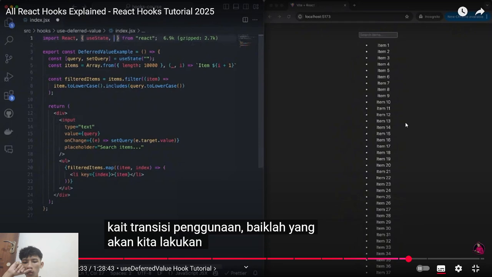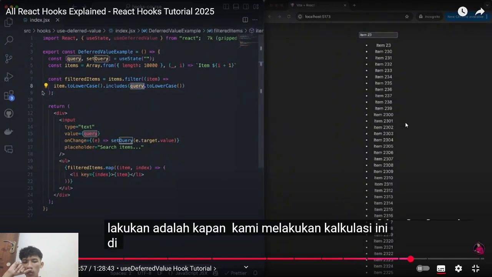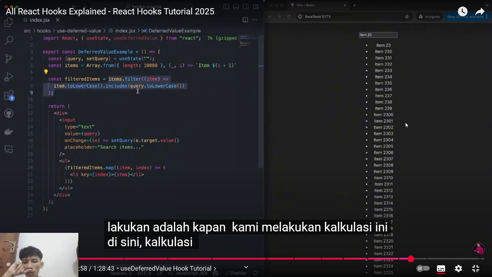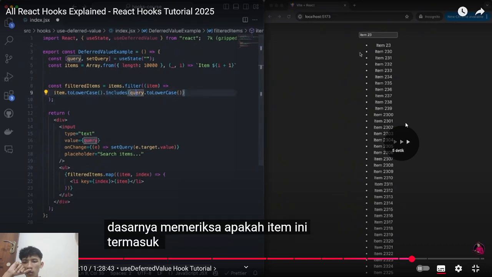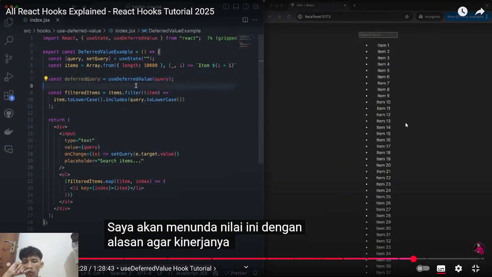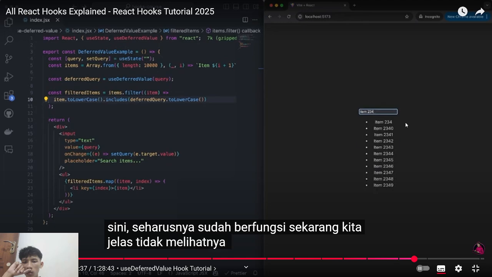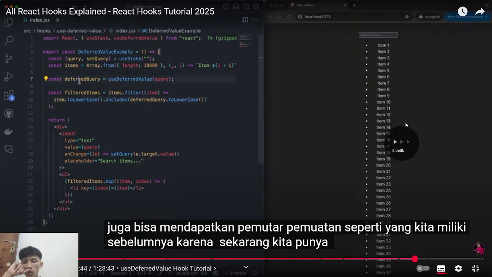Well, what we would do is have right here. So we'll, as before, do the items calculation here, right? The query variable here is included in the third version, the deferred value hook, for the reason of having smoother performance, because now it's working. Now we obviously don't see it directly. We can also see pieces of information.